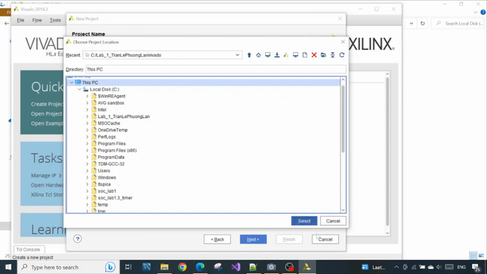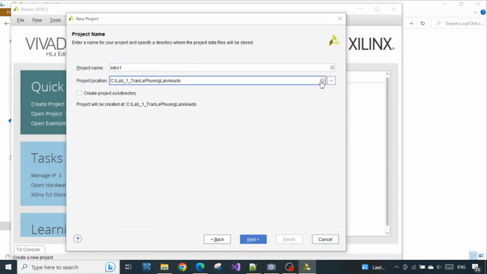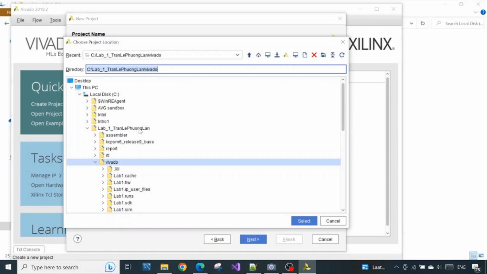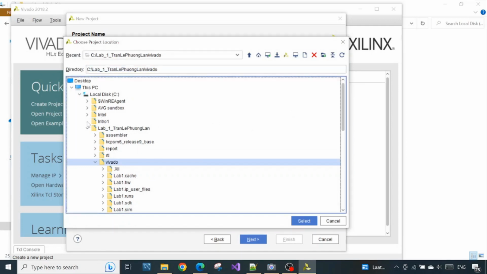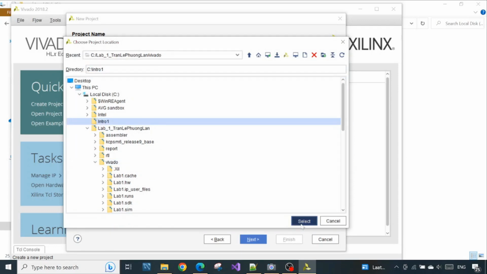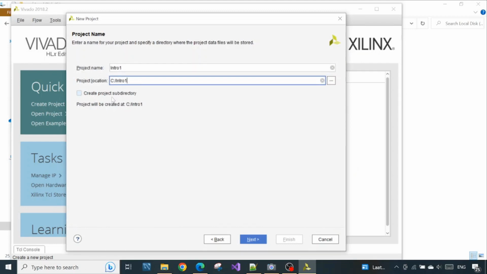Maybe it's not updated, so let's click cancel and click on it one more time. Intro 1 is here, so you can choose this folder, select, and you can create a project subdirectory. When you click on create project subdirectory, you will see your project will be stored in this subdirectory, Intro 1. You can name it another name, let's say Introduction.